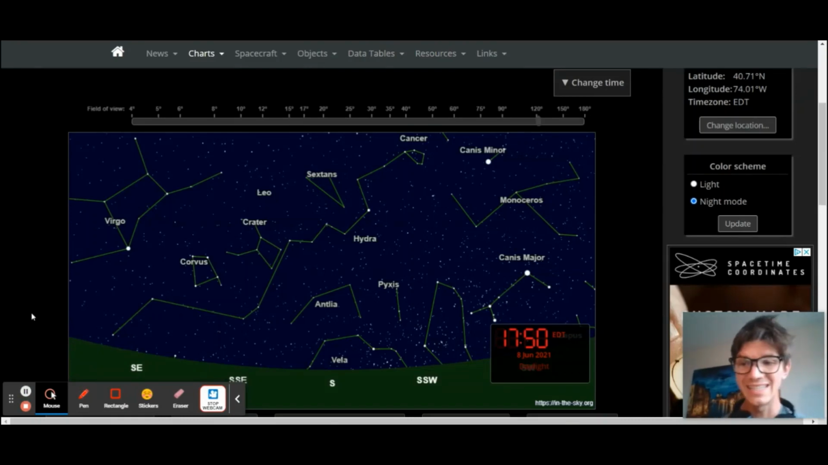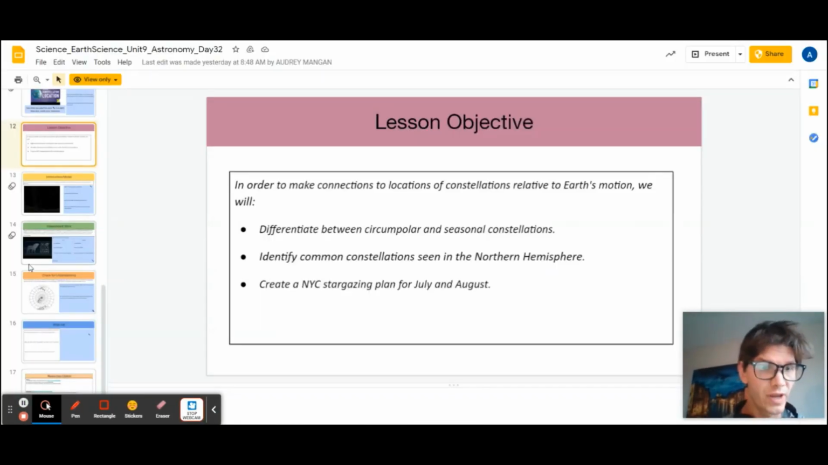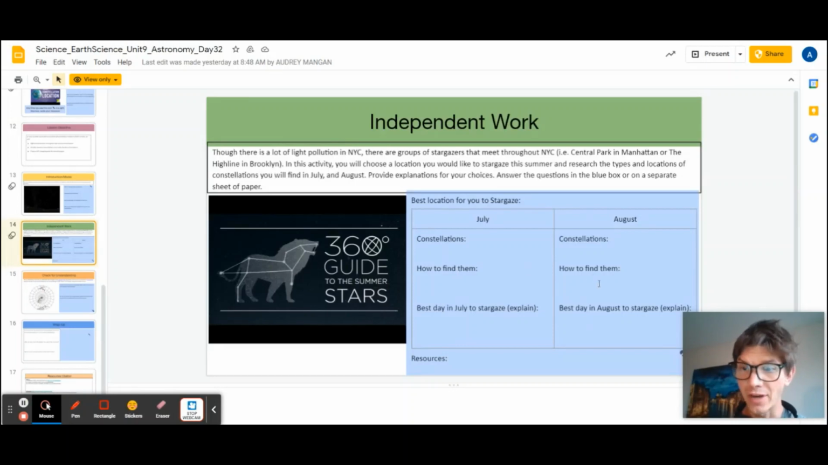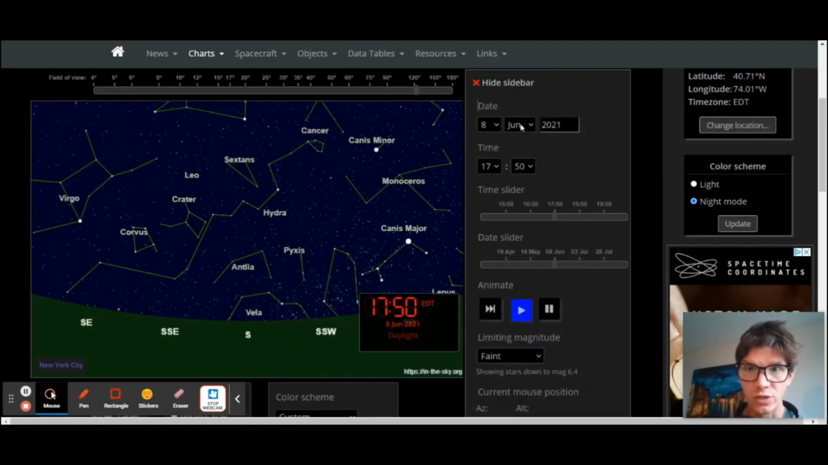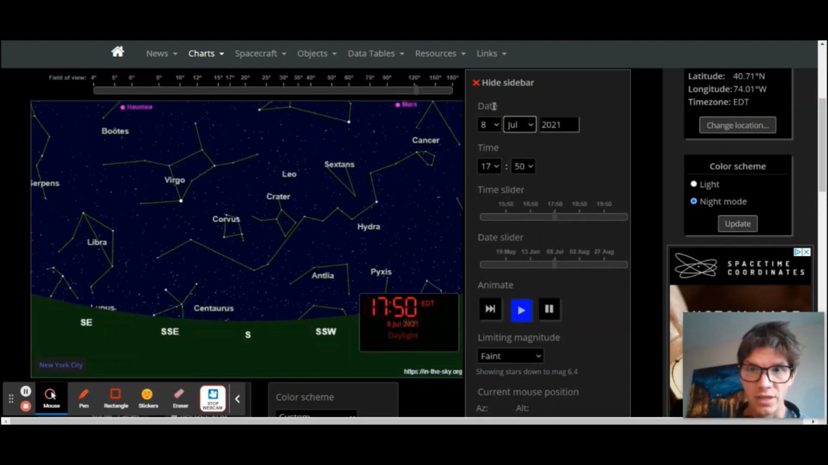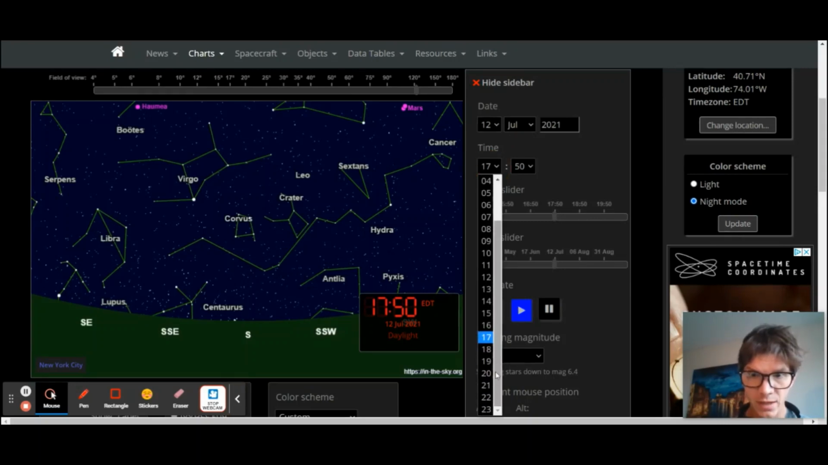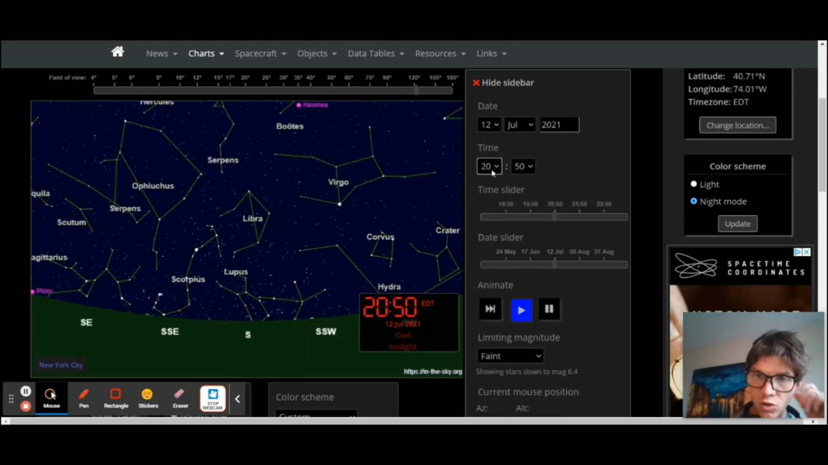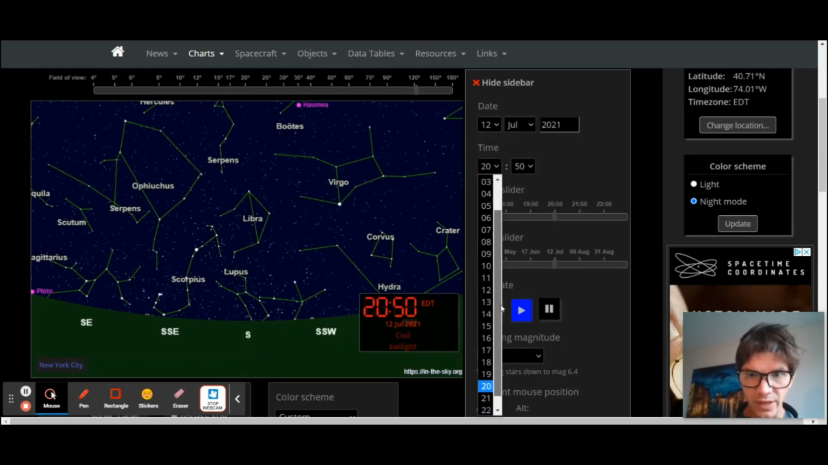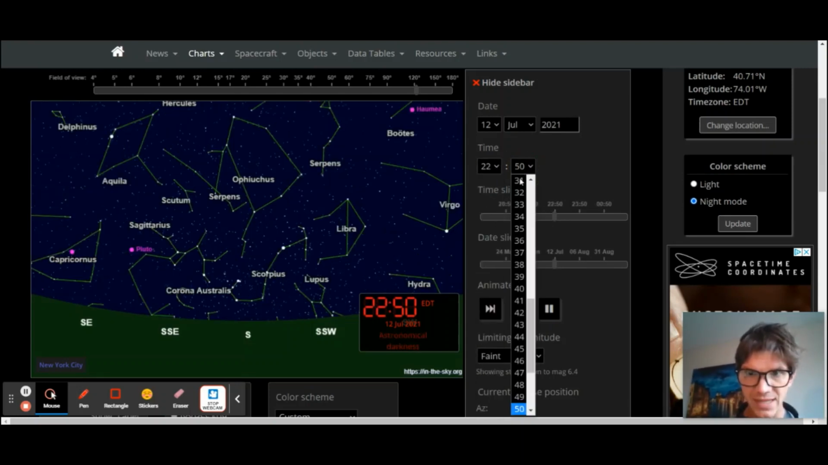So you can use this in the sky simulation to create your plan for stargazing in New York for July or August. Some of the things that you can do is change the month. So maybe I want to go stargazing on my birthday. And since I can't stay up too late, maybe I'm going to go outside at about 8 p.m. Or it's probably pretty late, so I might have to go out a little bit later, maybe about 10 o'clock p.m.